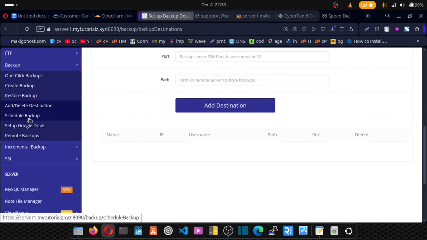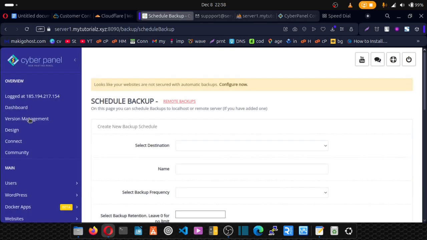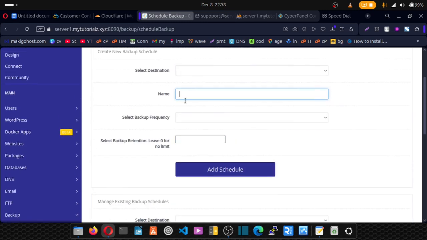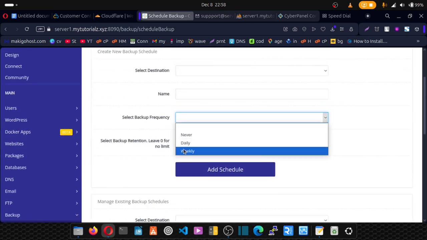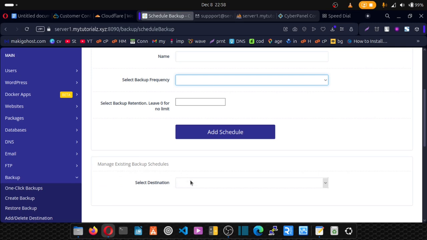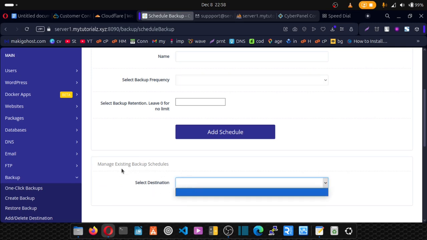Scroll down and we have scheduled backups. If you want to schedule when your server should take backup, you can schedule that here. Click and pick your destination now, and then you can give it a name, select your schedule frequency, daily or weekly backups. Now select backup retention, you leave it at 0 for no limit. All right, so that is it. Click on add schedule. Now manage existing backups. You can click here to select your existing backups or existing destination.